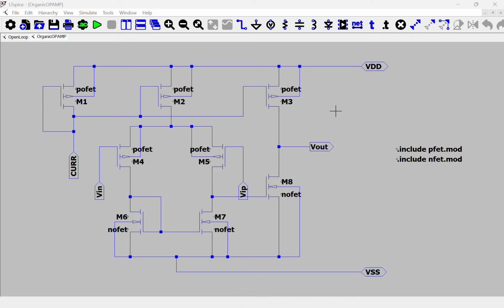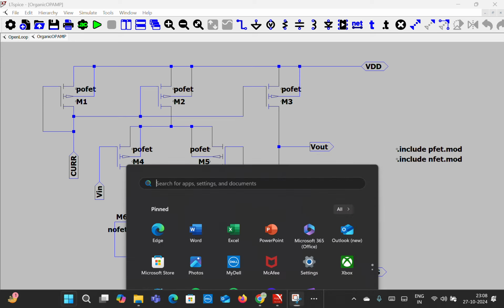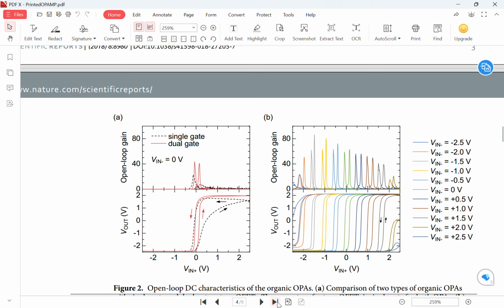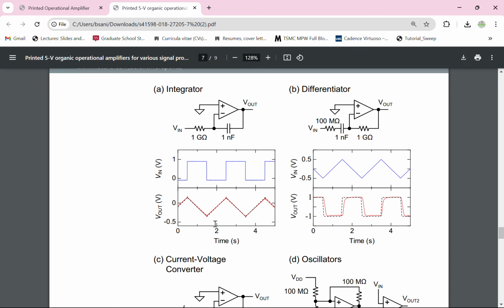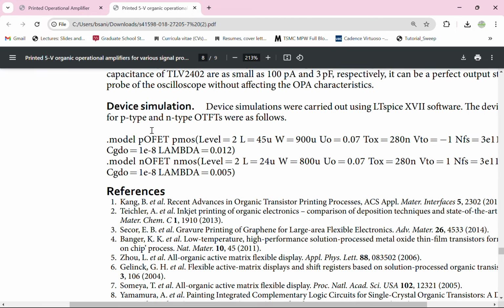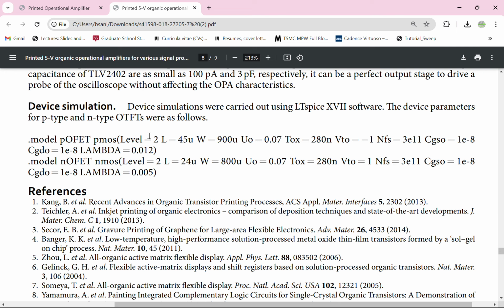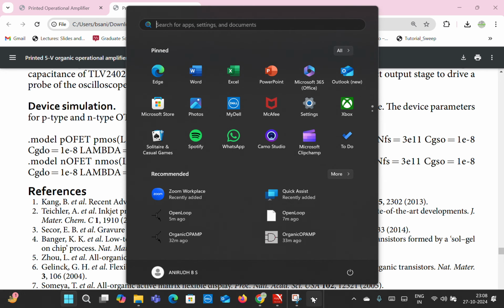Hi everyone, in this video I'll be explaining how to design an op-amp in LTSpice. This specific op-amp is built using organic MOSFETs, technically organic thin film transistors, and this is from the paper "Printed 5 volt organic operational amplifiers for various signal processing." The paper gives the model that they have extracted for their device, so I'll be using this model file to design the operational amplifier.